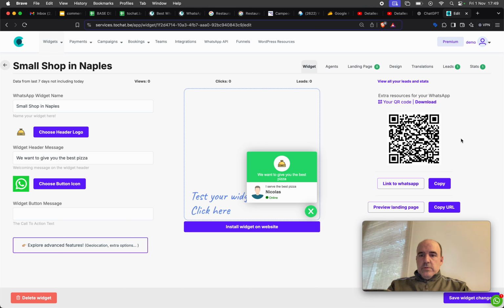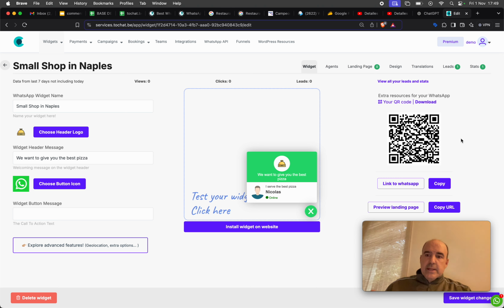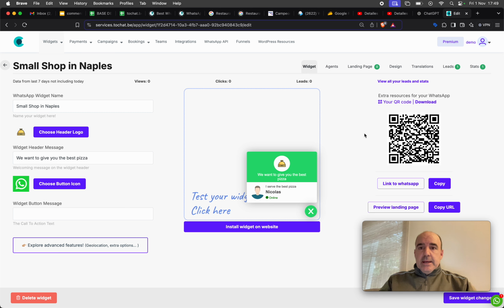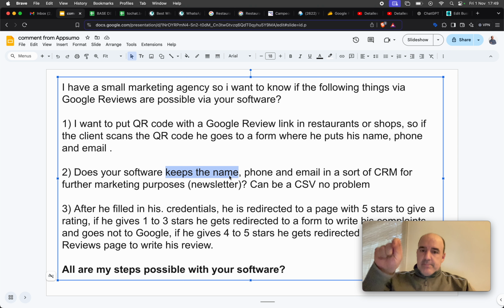Okay, so we are going to scan the QR code, and this is going to show me this business, small shop in Naples, and the form. Very convenient for any customer who goes to your business. They scan the QR code and they go straight to the form, and they can fill up the information. So QR code check, form check, the software keeps the name check.